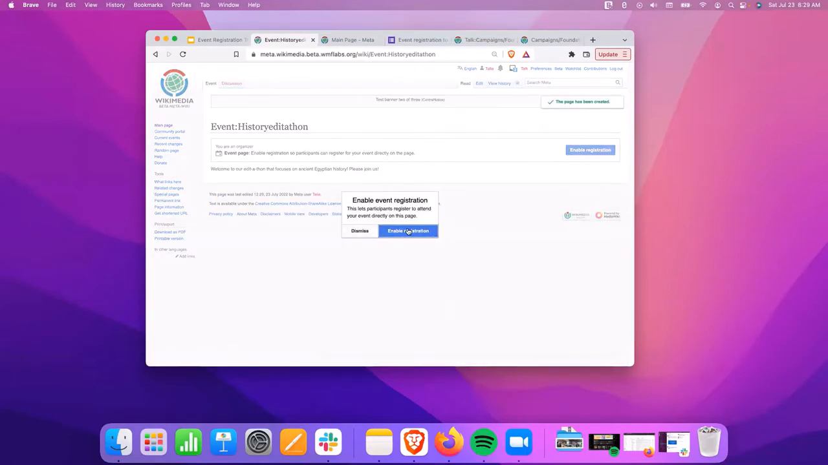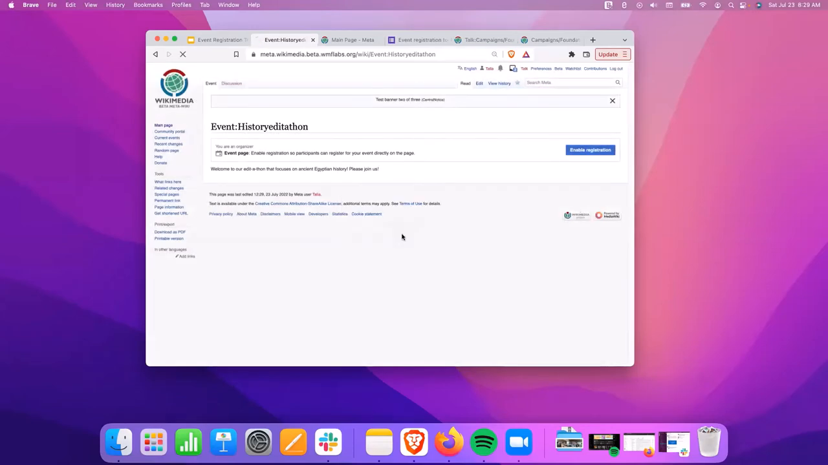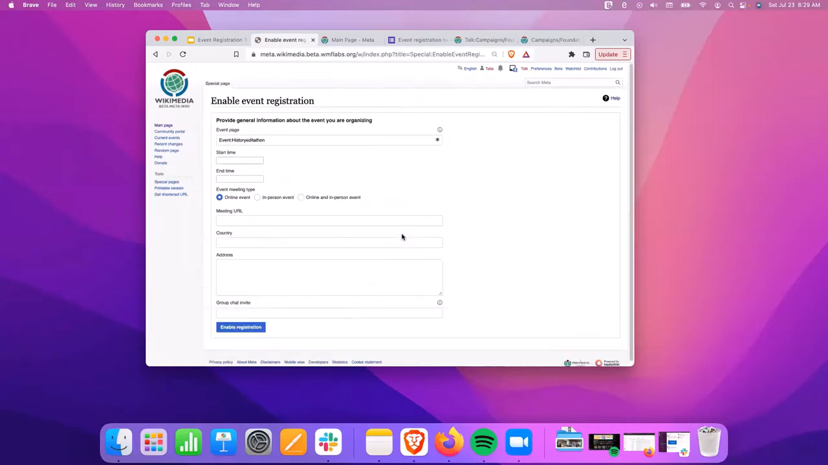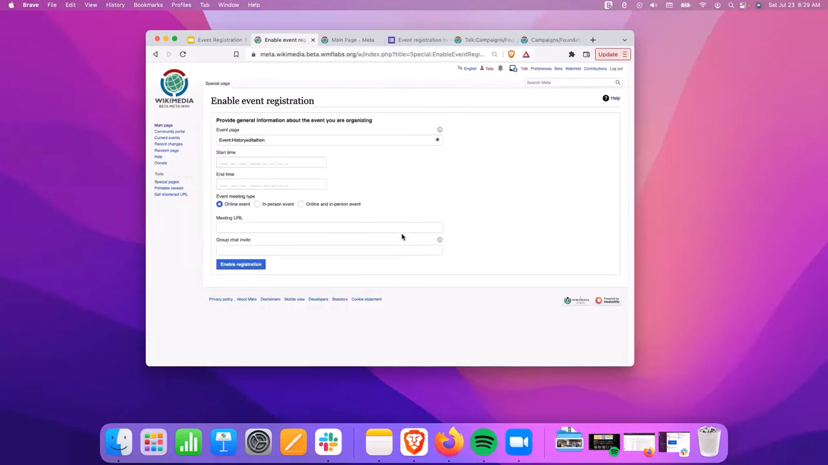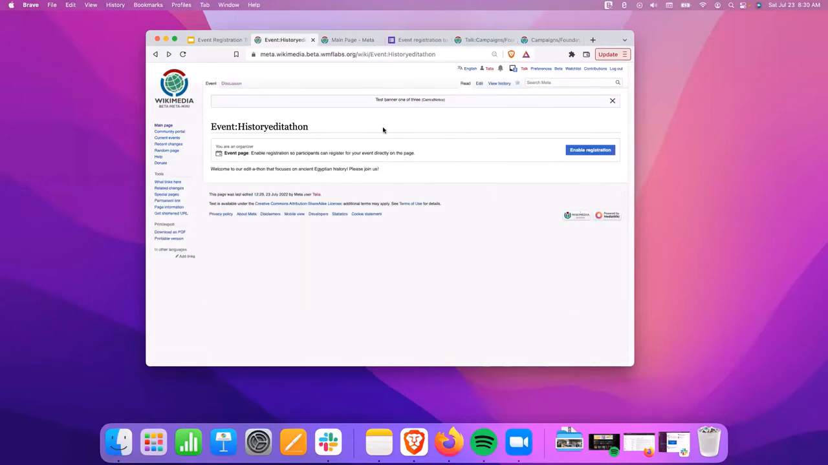Now we see the link that says enable registration. I have two options here. I can click here, and that brings me to the form for enable registration. Or if I'm on my event page, see this button here, enable registration? I can click that and it will also take me to the form.